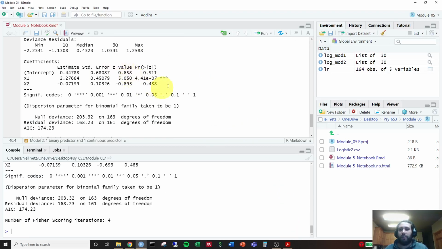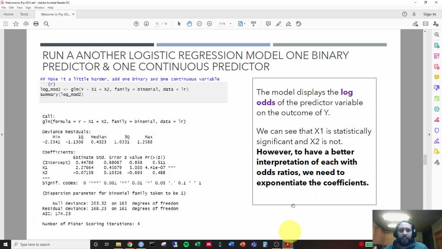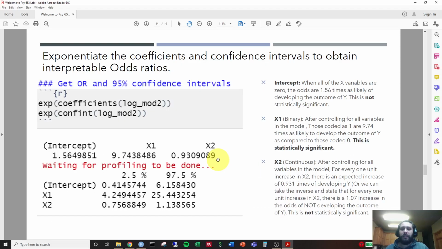Okay, so again, we get these coefficients here that are called the log odds, essentially, that we'll be taking this from. And I have the interpretations here. So as I said, there are the log odds, and we see that x1 is statistically significant. However, x2 is not statistically significant. But we'll have a better understanding of these when we get the odds ratios and confidence intervals.